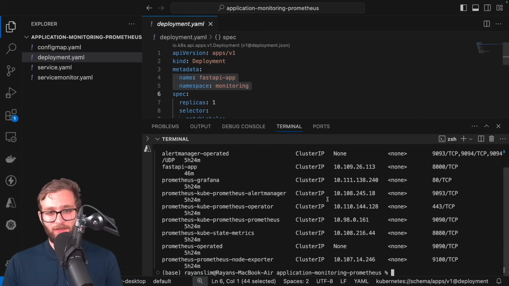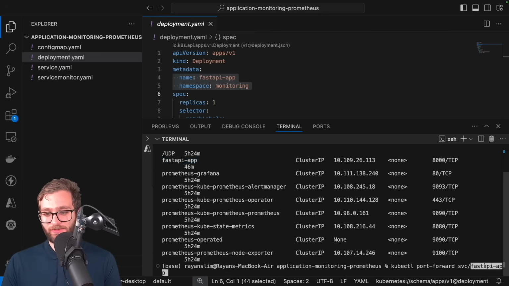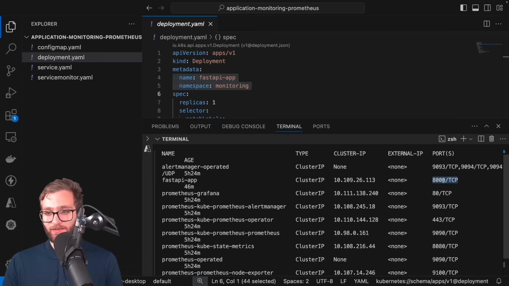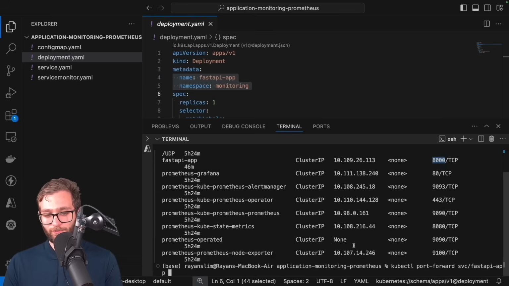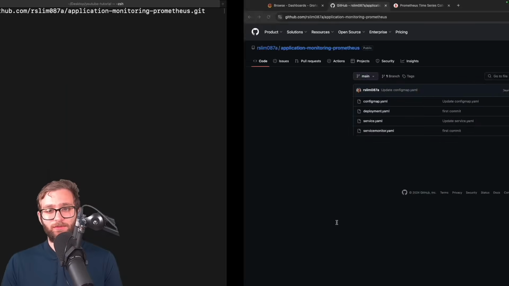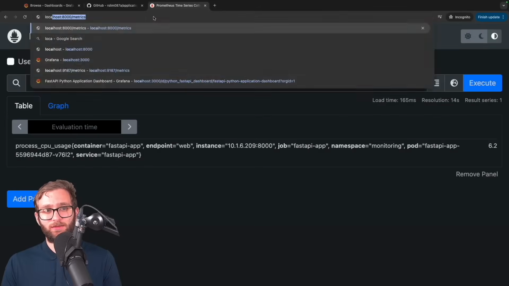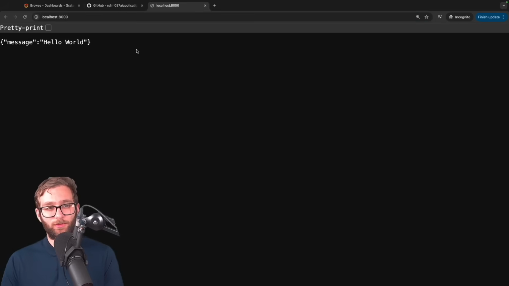All right. And the service that I'm interested in is the FastAPI app. So I'm going to say kubectl port-forward. I want to port forward the service object fastapi-app's internal port 8000 to a host machine port 8000. And we need to specify that this Kubernetes object is in the monitoring namespace. Okay, so now if I go ahead and say localhost 8000, oh, spoiler alert.